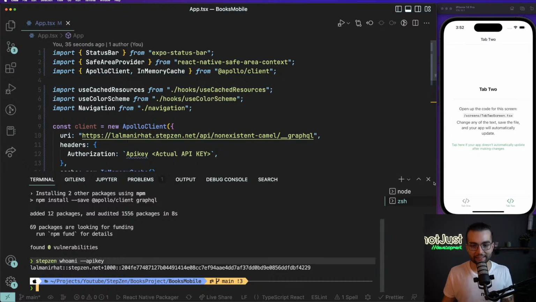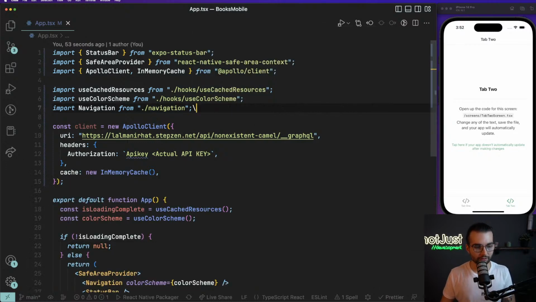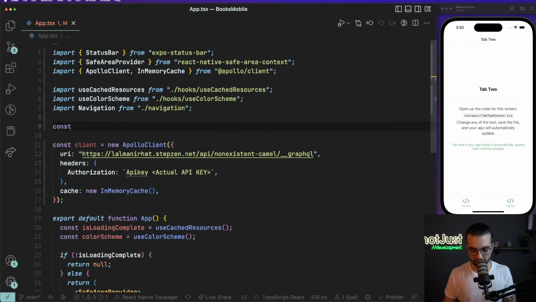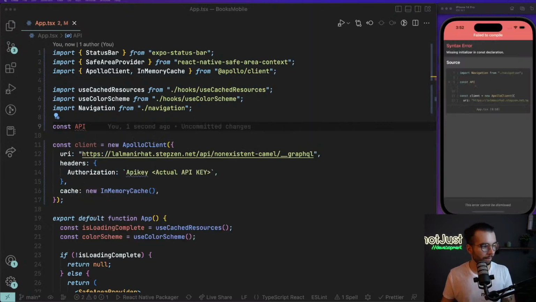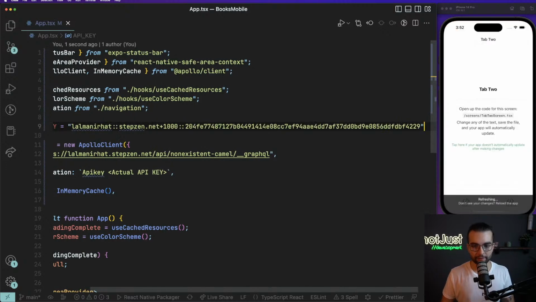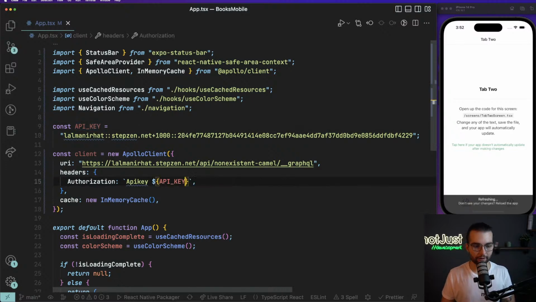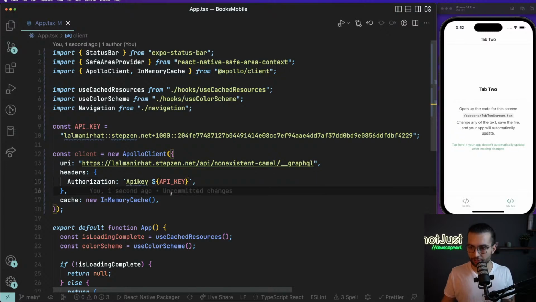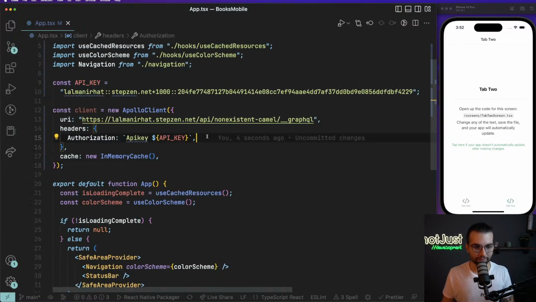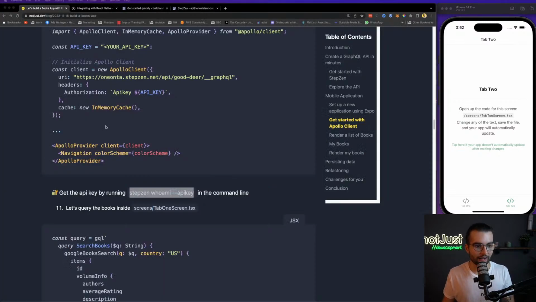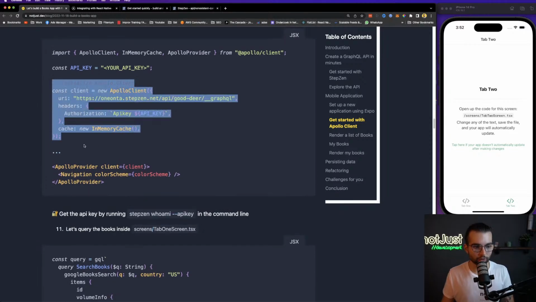Once you see the API key, let's go ahead and store this in a variable above our client. So apiKey is equal to our API key. Now we can go ahead and replace this one with the variable apiKey. Should be good. So double check the syntax, or simply copy paste it from here, initializing Apollo client.